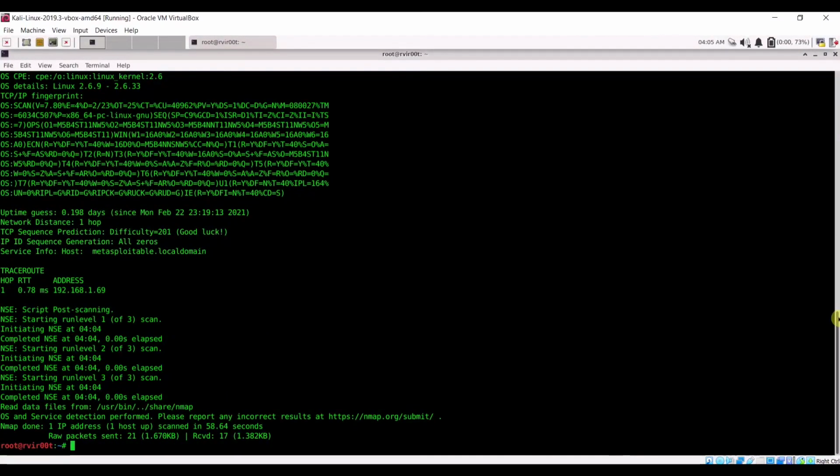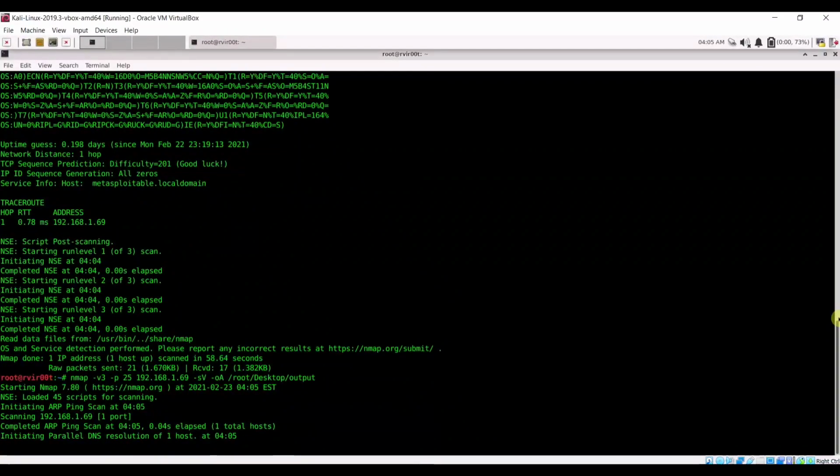And now if you want to take an output of this scan result, then you can write here hyphen small o capital A and the path where you want to save this output. So you can just write output here, right? And I'm removing hyphen capital A because it will take some time. So you can just write here hyphen sV and hit enter. Let's wait for the output.